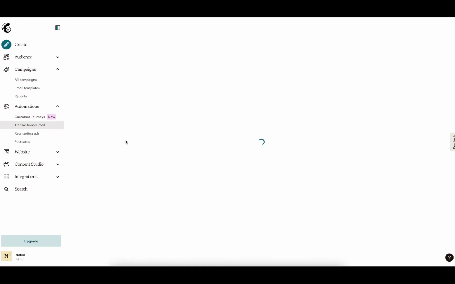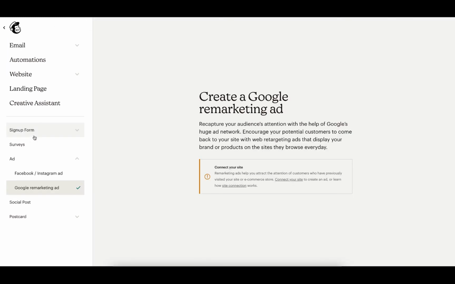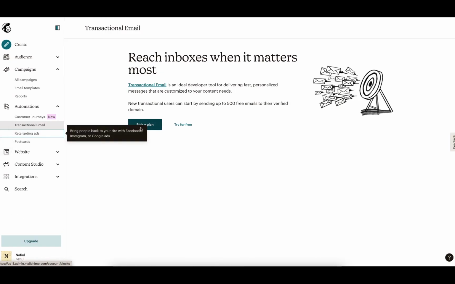Then we have transactional email, Reason Box, When It Matters Most. Transactional email is an ideal developer tool to deliver first personalized messages that are customized to your content needs. New transactional users start by sending up to 500 free emails to their verified domain. Okay, so you can try it free. Then we have retargeting ads. We can create Google and Facebook ads by using Mailchimp.